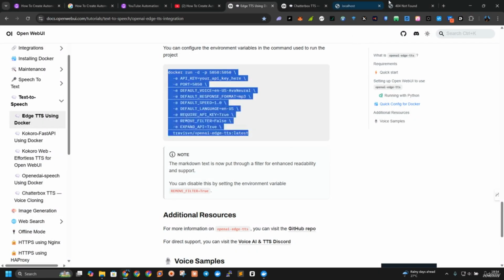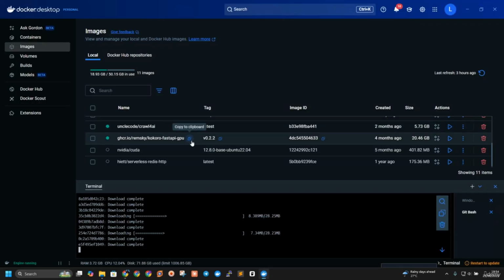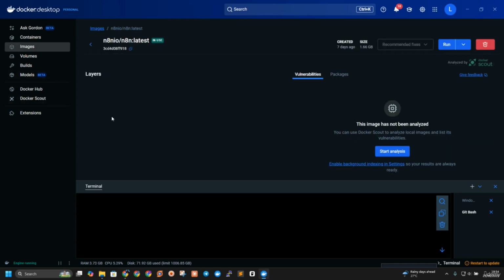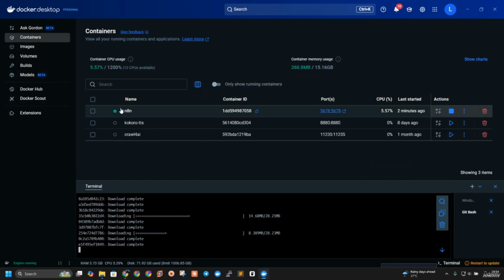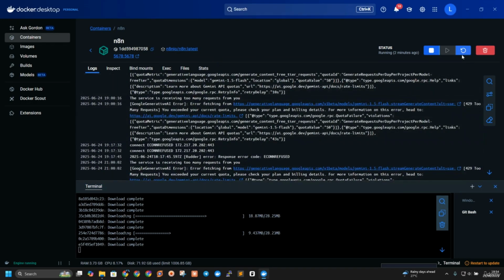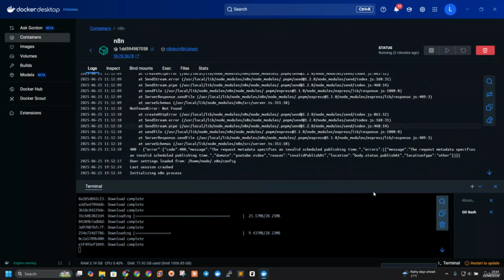Now, we should have our n8n running by now. So this n8n sometimes takes some time before it runs. Let me check something. Oh, we are still in the image. Let's check something. So still processing. So I'm going to reload and restart again.